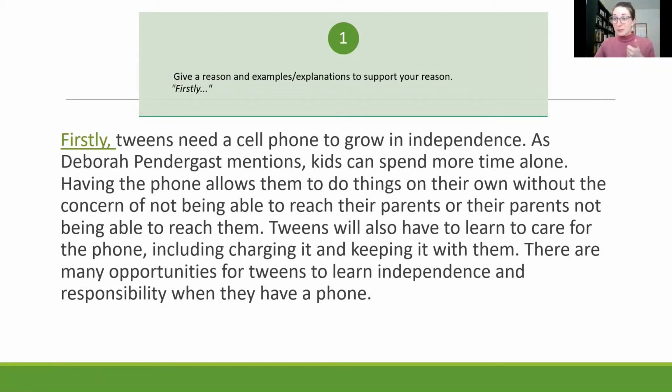So we made the argument for tweens having a phone. We said specifically they need it to grow in independence, and then we gave examples of them being able to go out on their own, of them learning responsibility and taking care of the phone, and wrapped it up with a statement that summarized it all, with many opportunities to learn independence and responsibility.